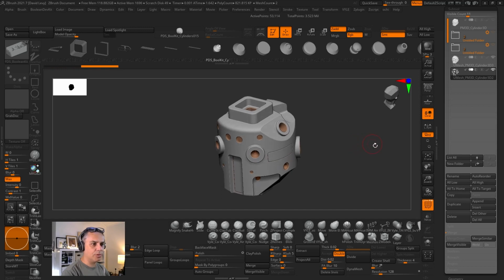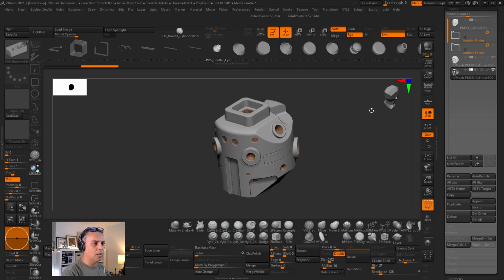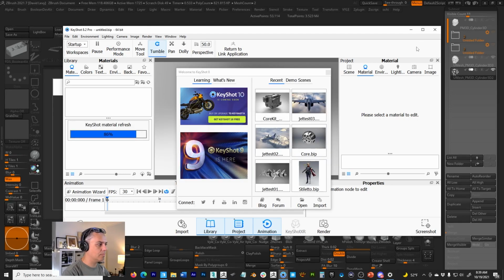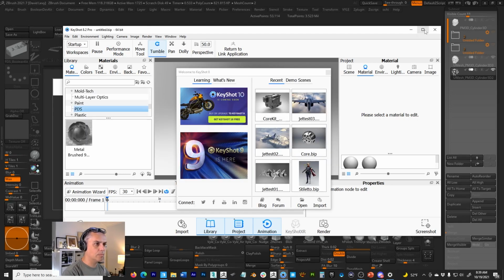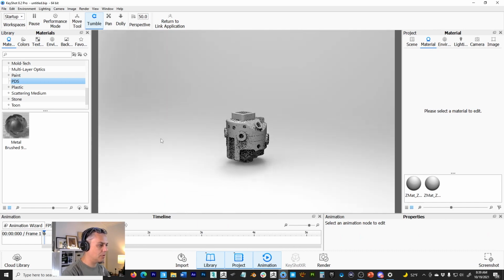And we're just going to export these 2 visible here. And BPR, let's see what happens. It's launching Keyshot. There you go, I already have a material ready for this. So I'm just going to apply it.